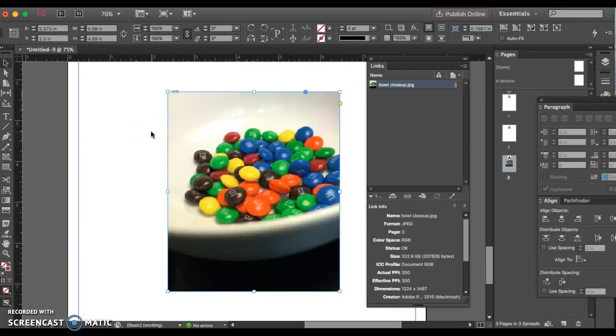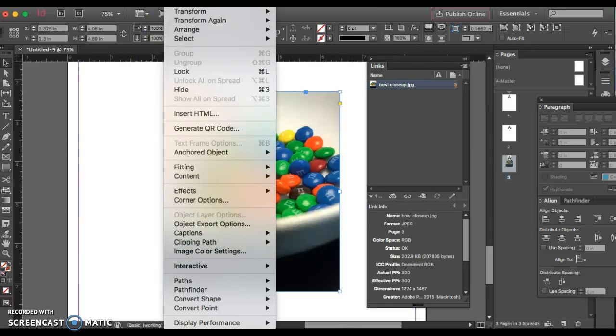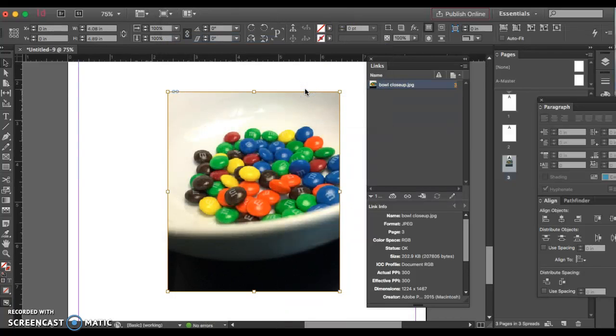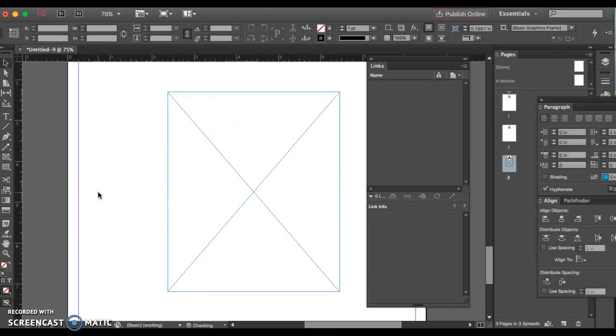So if we choose Object, Select Content, right here, Command selects the image inside the graphics frame. So now we have what's inside the graphics frame selected. We're going to press the delete key. So as you can see, I deleted the image within that frame.